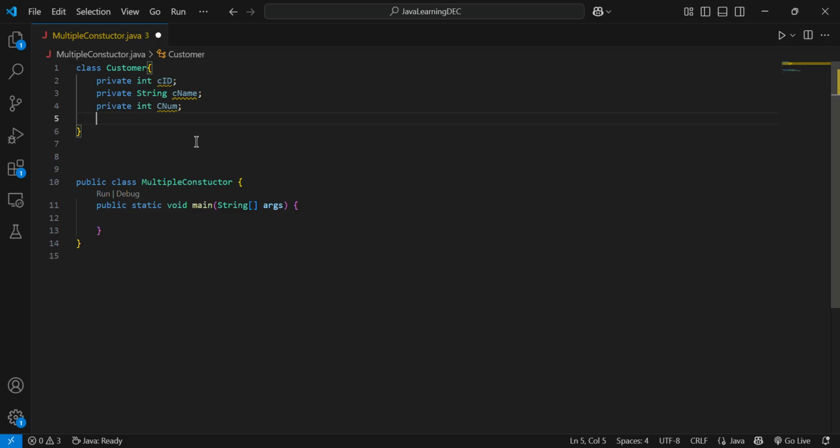Okay, so why this private? This means these variables can only be accessed within the class. Okay, and it is a part of encapsulation. That means it protects our data. So private will help us to protect our data. It will not be made visible to all.